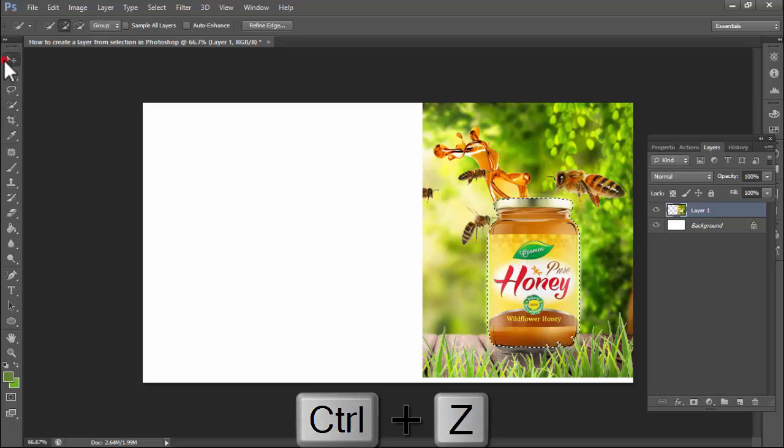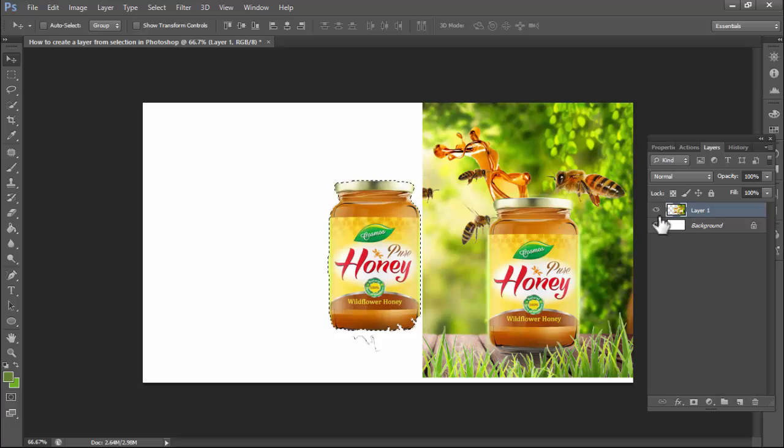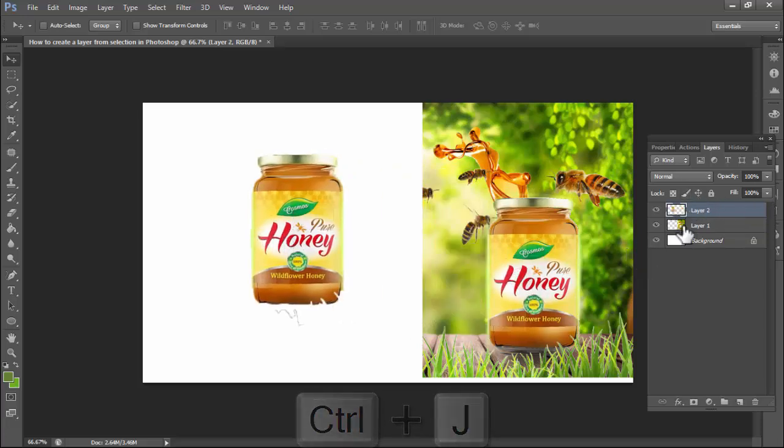Alt, drag mouse. Oh sorry, this layer. Just hold Ctrl Z. Now see this selection layers.